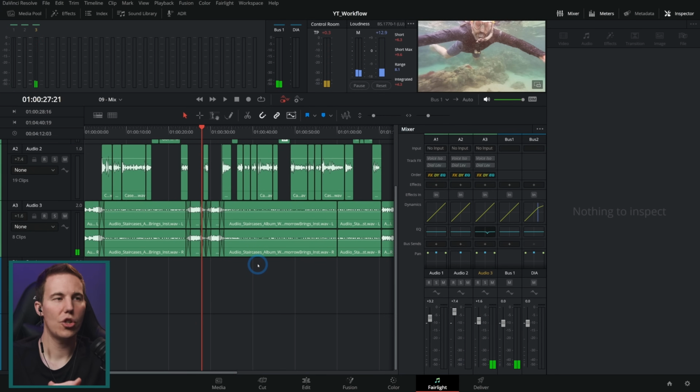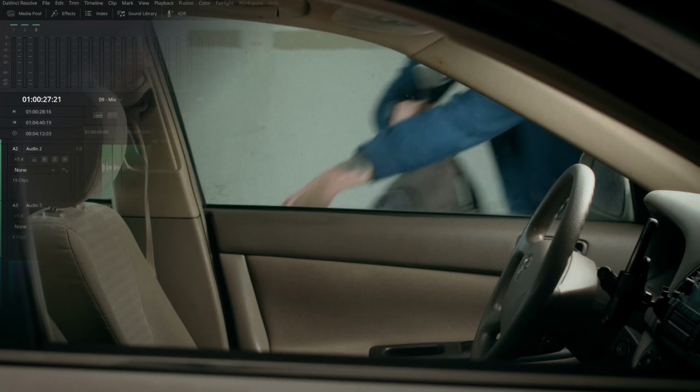And then from there, it's just adjusting things to make sure that it's loud enough and that you can hear everything. And you just kind of go through and get really detailed with your audio when it comes to the Fairlight page.